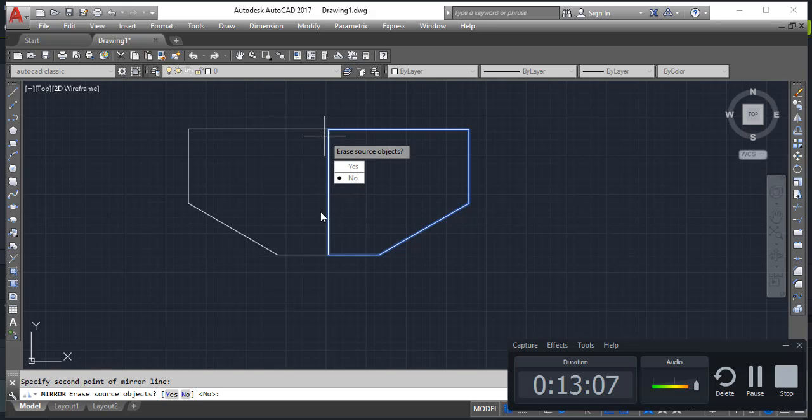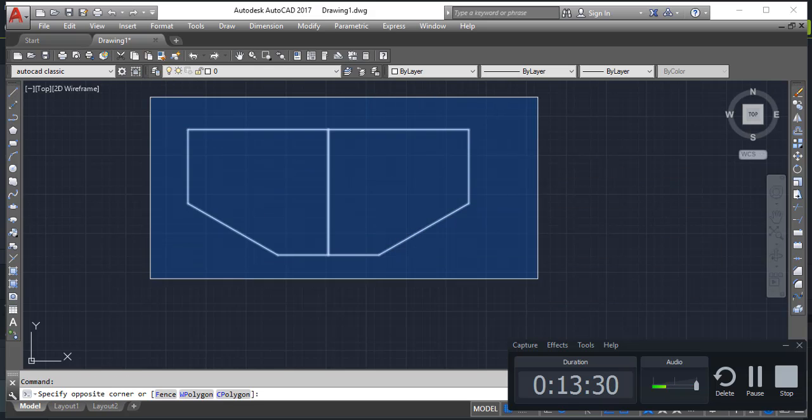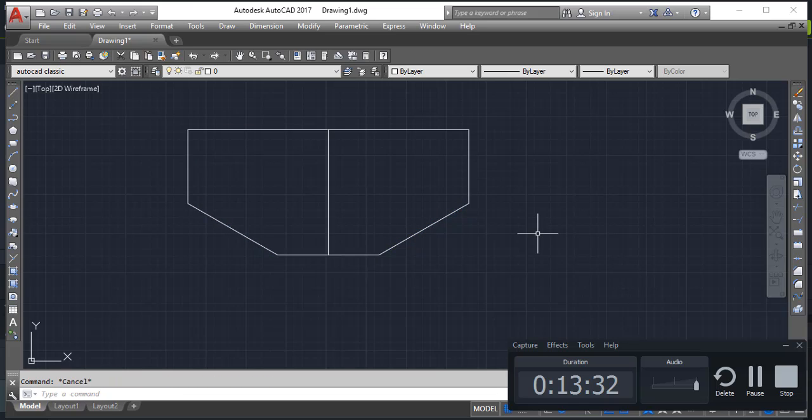Don't forget to use that. Okay, so erase source object. If you click yes, the source object, wherever you took that object as a copy or mirror, will be deleted. Okay, so you have to click no. So this will be the mirror, right? If you click yes, this part will be executed, right?